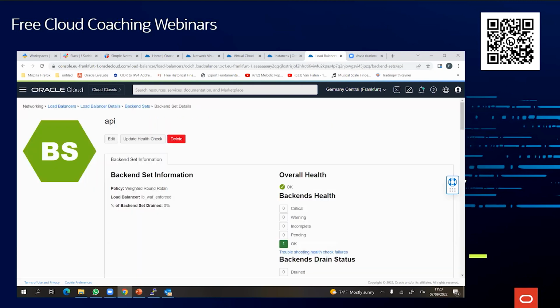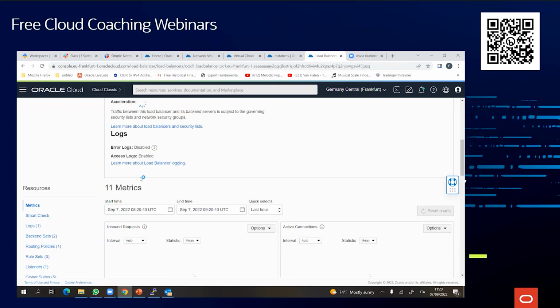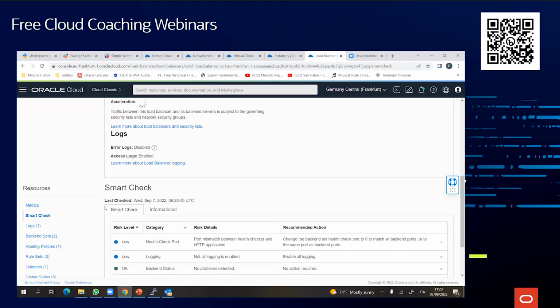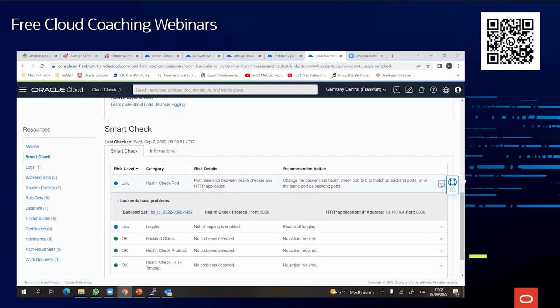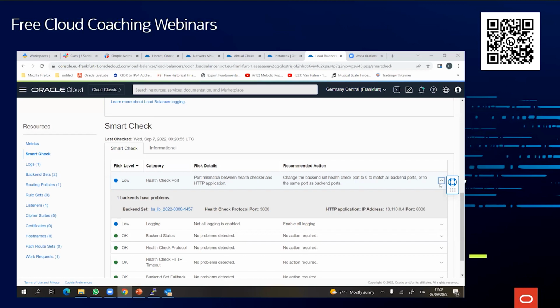So if we go to the smart check, load balancer details, and you go to smart check, we have information about that. So there is a port mismatch. That means the application is running on one port and the health check is doing something else. This could be a problem because the health check could continue working while the application is not. So this is very important: you can check all the smart check information to understand if there's something that is not properly configured.